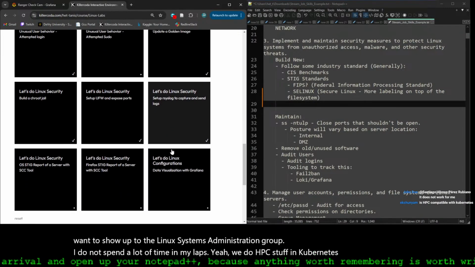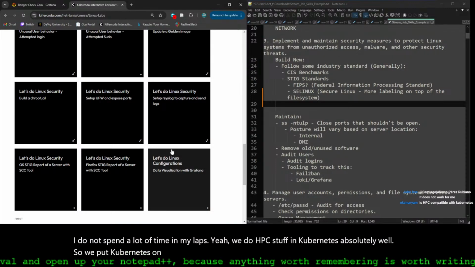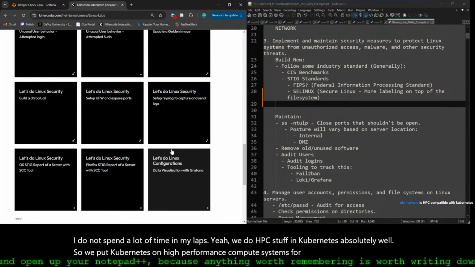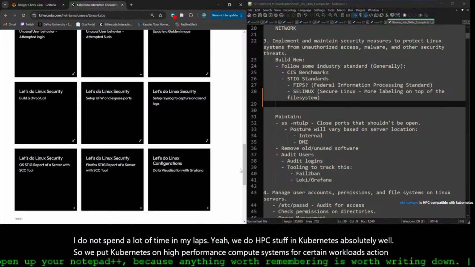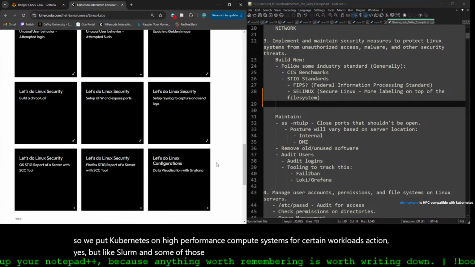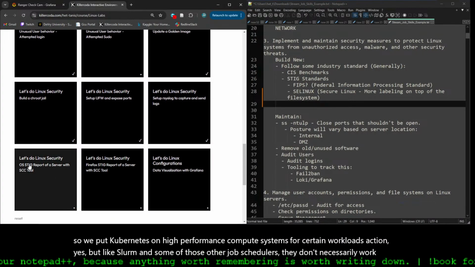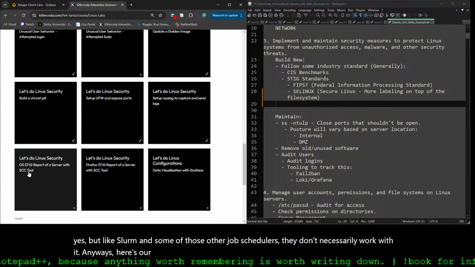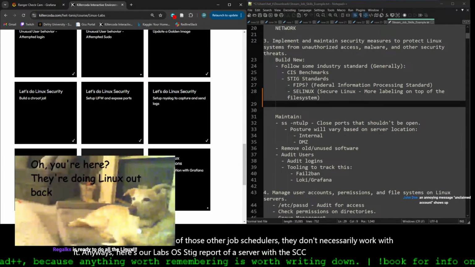Yeah, we do HPC stuff in Kubernetes, absolutely. So we put Kubernetes on high-performance compute systems for certain workloads, Xshunium, yes. But like Slurm and some of those other job schedulers, they don't necessarily work with it. Anyways, here's our labs. OS STIG report of a server with the SCC tool, and then a Firefox STIG report of a server.